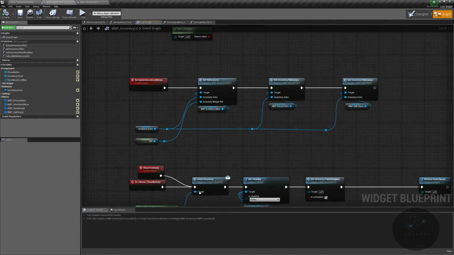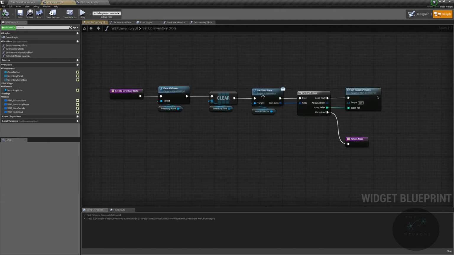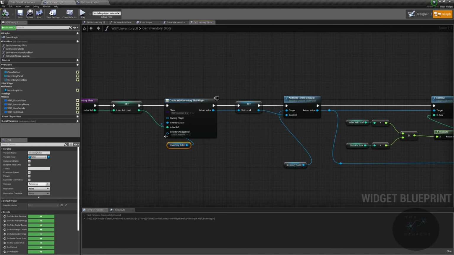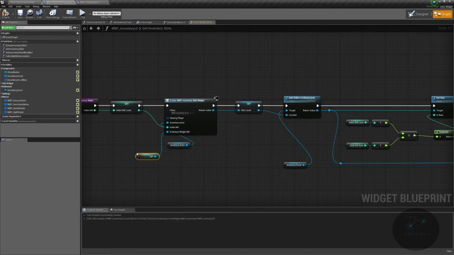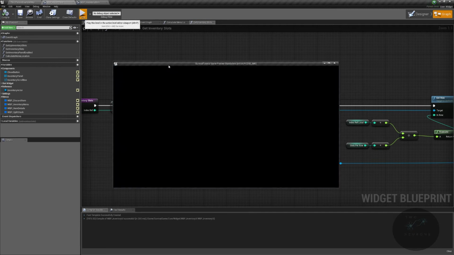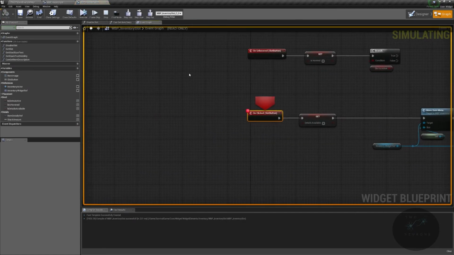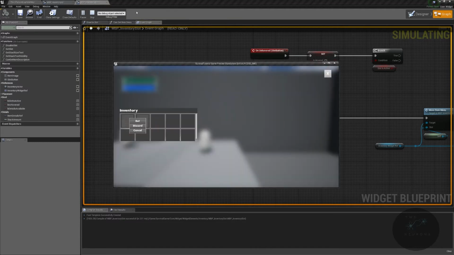So let's go to our menu here. Let's go to our set inventory slots up, set inventory slot. Ah, no, we didn't do this yet. Set self into inventory widget reference. And now, fingers crossed, I know that the breakpoint's still there. Remove, resume. There we go. There we go. Eat, discard, cancel.